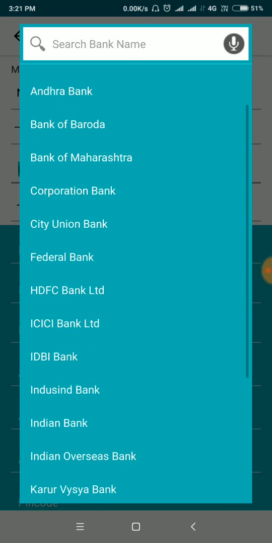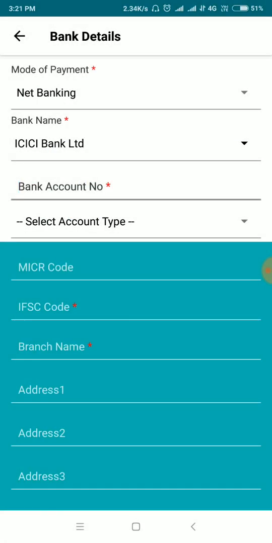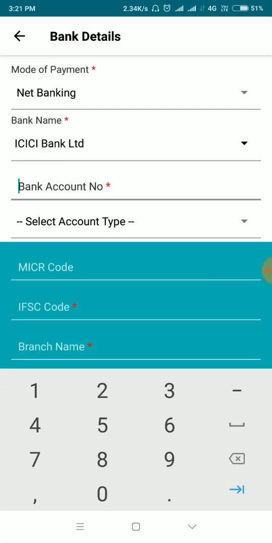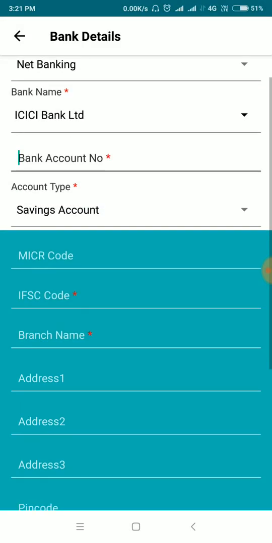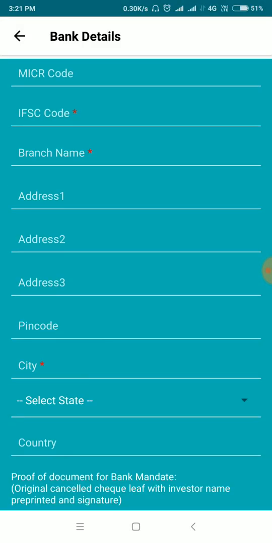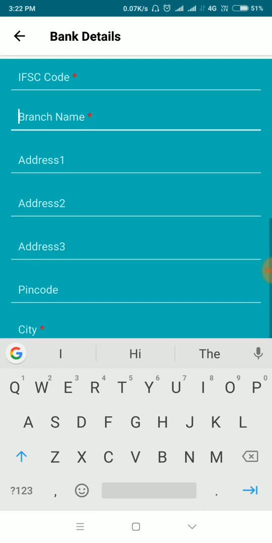I'll have to select my bank, which is ICICI for my case. Enter your bank account number. It is mandatory to enter, as you can see the star there, and then you can select the account type, whether it's a savings account or it's a current account. Then you can enter all the details which are shown in a star, which is a mandatory information which you have to provide. So IFSC code, branch name, and the city.